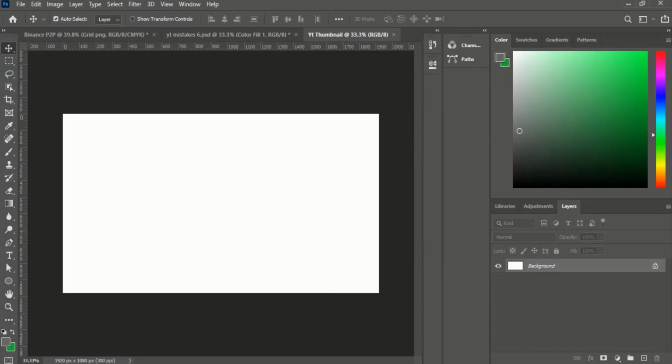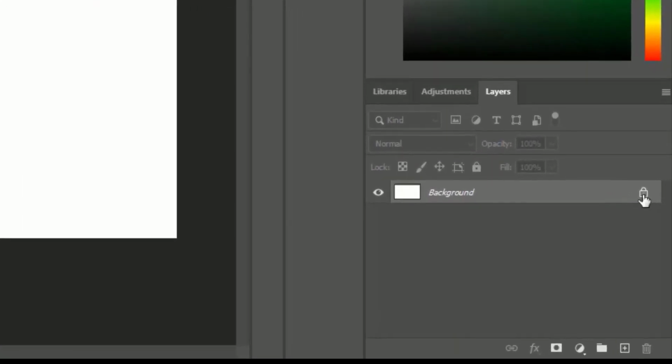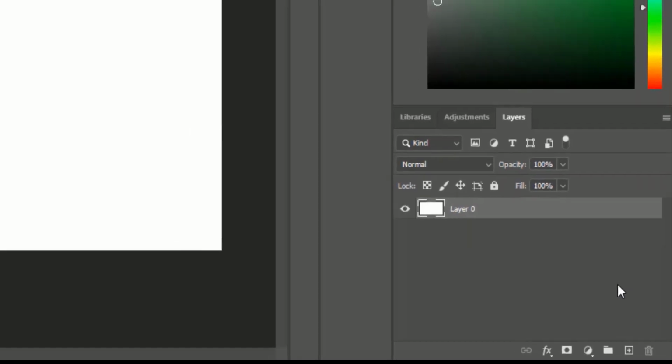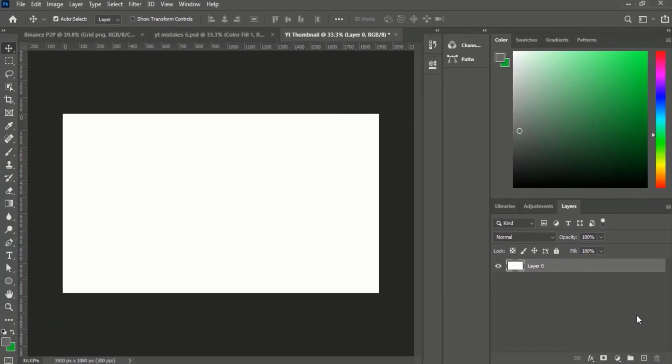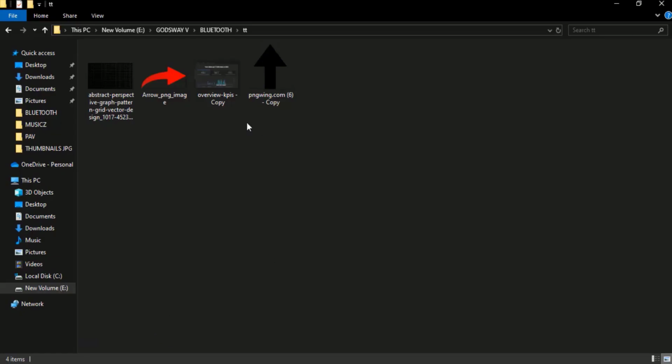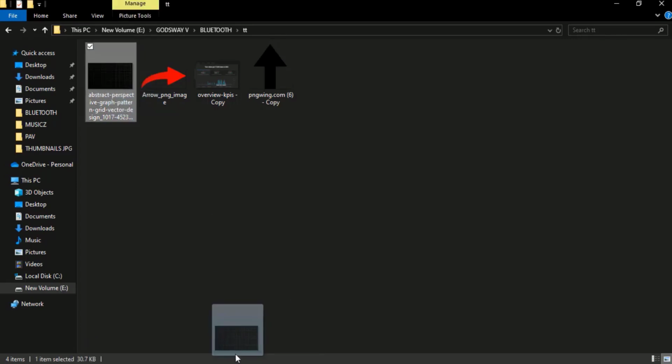Now I mostly like to unlock my background layer by dragging the lock button onto this delete option. Then it becomes a free layer that I can use and manipulate, right? So after this, the first thing that I'm going to do is to bring in one layer of mine, which I'm going to use for this tutorial, right? So I'm going to bring in the grid over here.